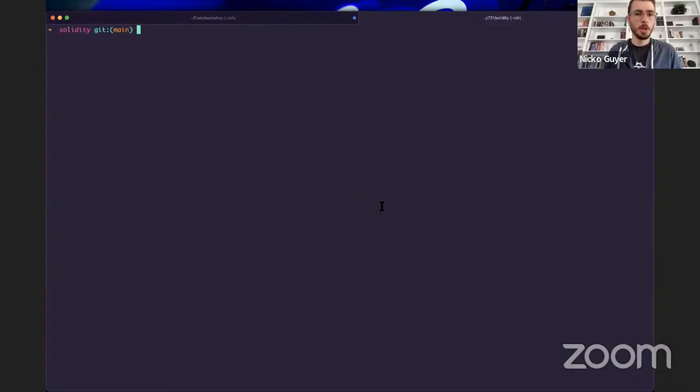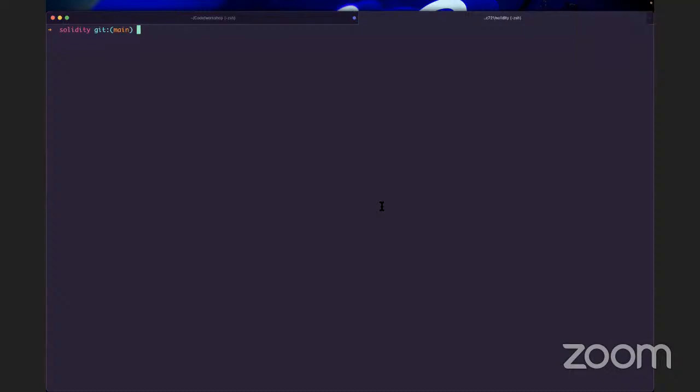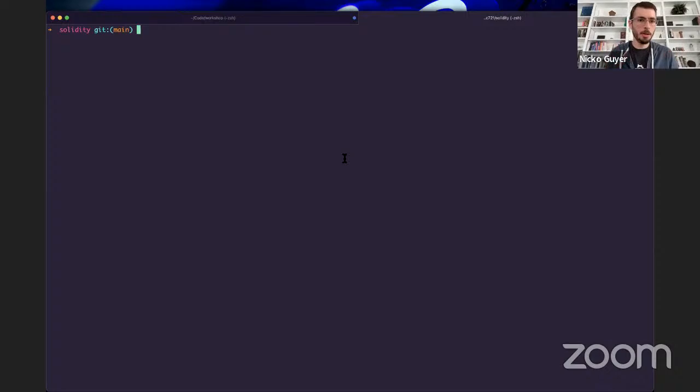Hopefully everyone can clone that repo, run npm install, and get the dependencies installed. Again, we're working in the Solidity directory inside there.